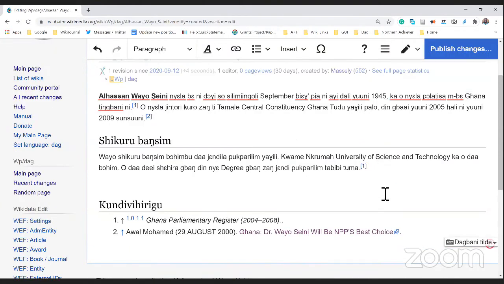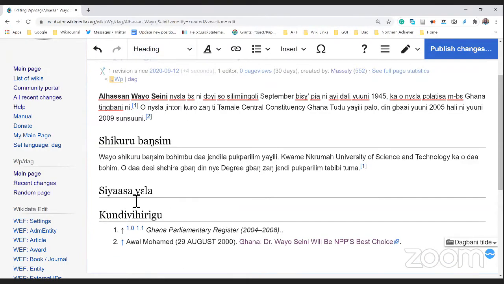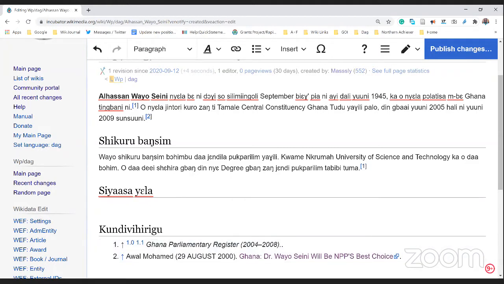I click on enter, and then I add a paragraph, which is a heading. So Siasa Yala as his political life. Okay, again, I had someone translate this. I just have to copy and paste it.